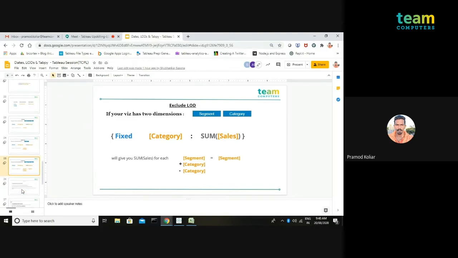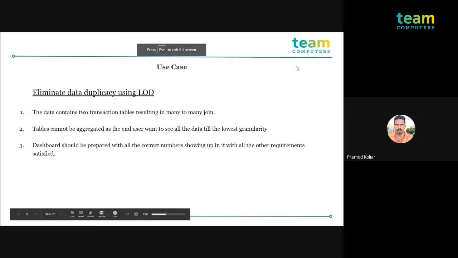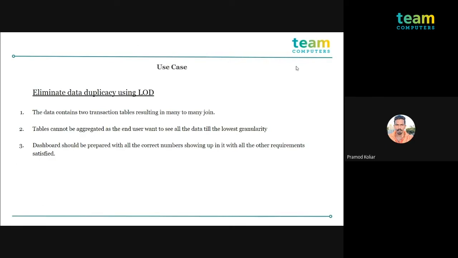So I also have one use case. What this says is we can use LOD to eliminate the duplicacy in our data. So let's suppose our data contains multiple transaction tables. Everyone knows what a transaction table is. It contains multiple records of the same IDs, right? That's how a transaction table looks.